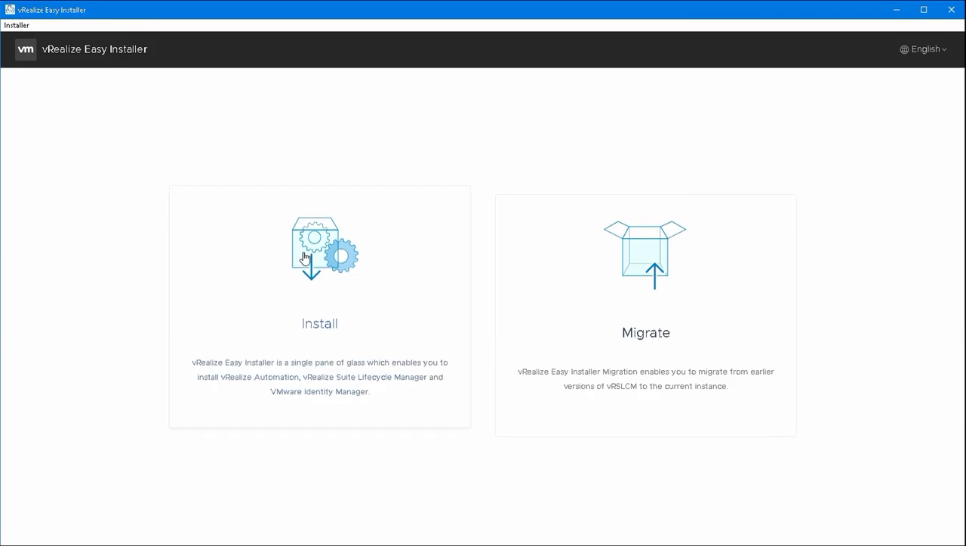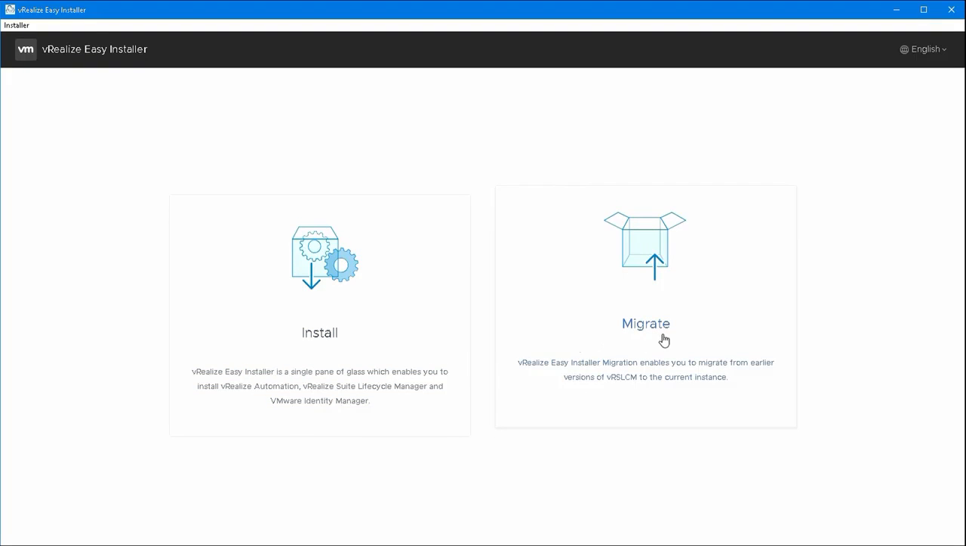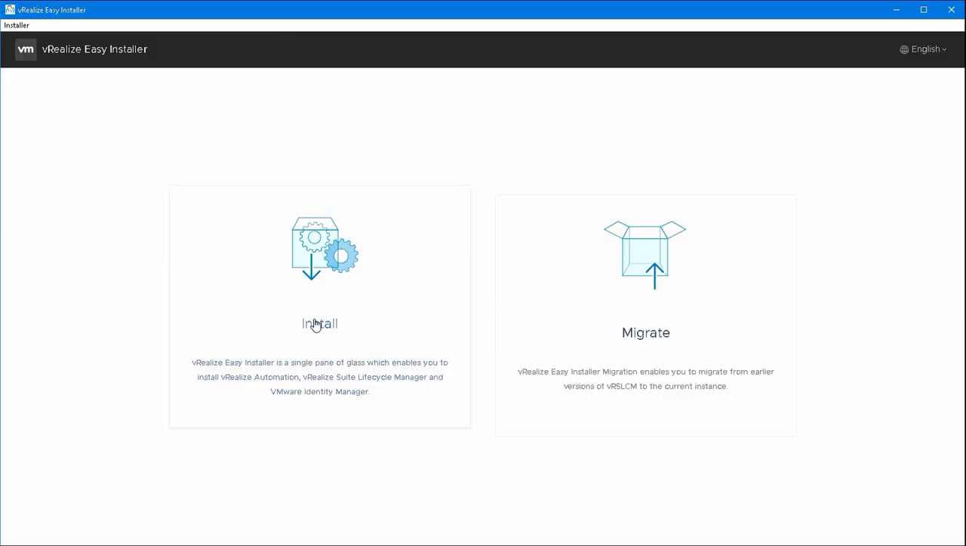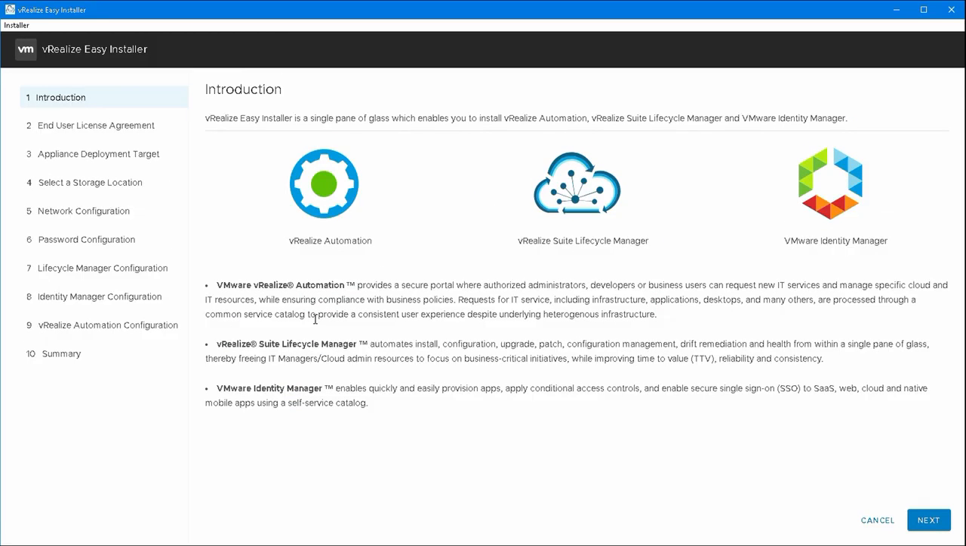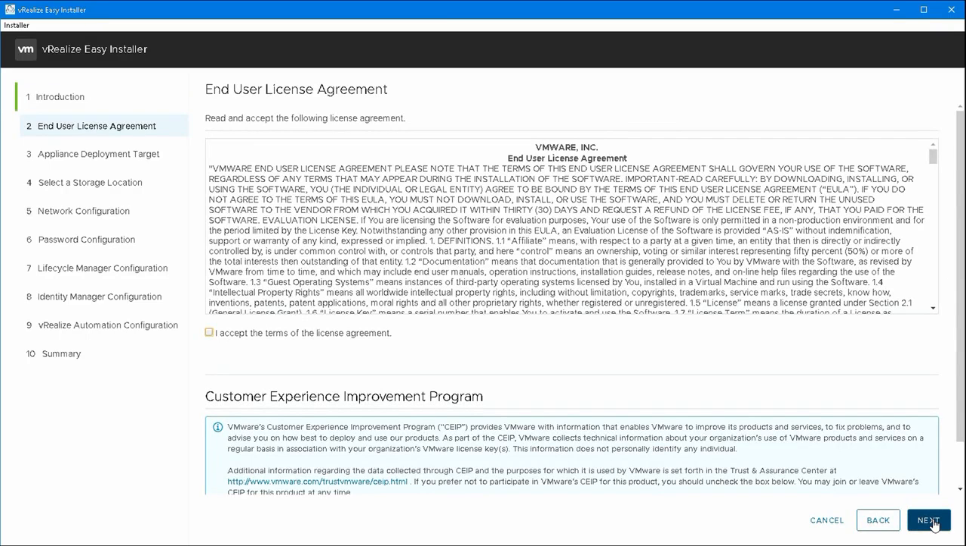So we're going to start with the vRealize Easy Installer, which you can download from myvmware.com. It comes with two options, install and migrate. Migrate is for migrating from a previous version, and install is to install a new one. We have vRealize Automation, Lifecycle Manager and Identity Manager we can deploy using this tool. I'm going to just deploy the Lifecycle Manager, and later on we'll do the Identity Manager as well.